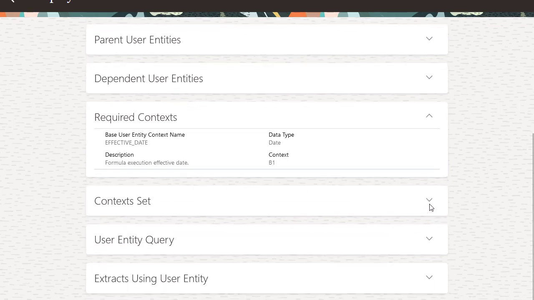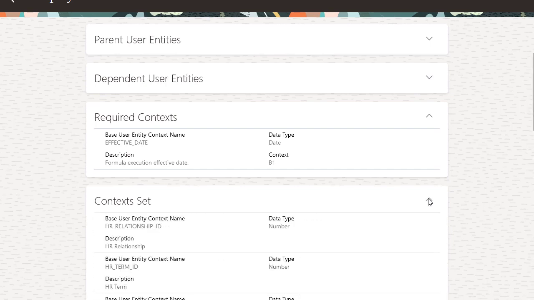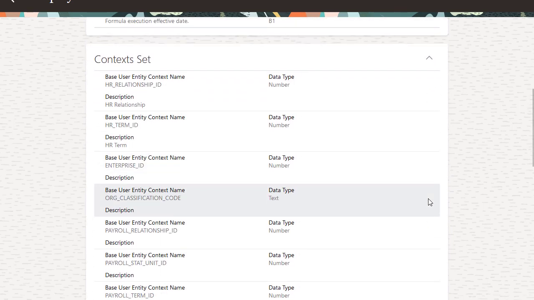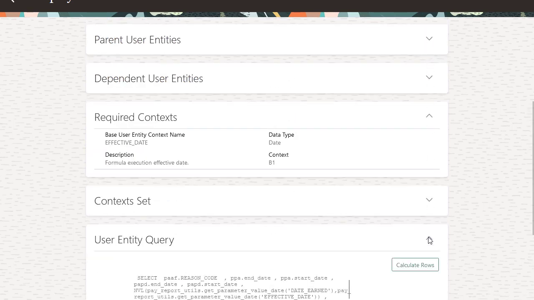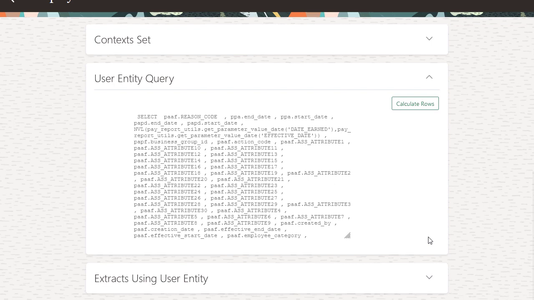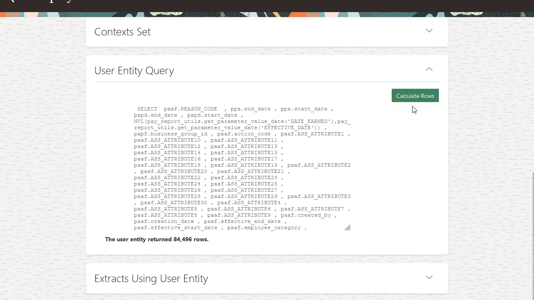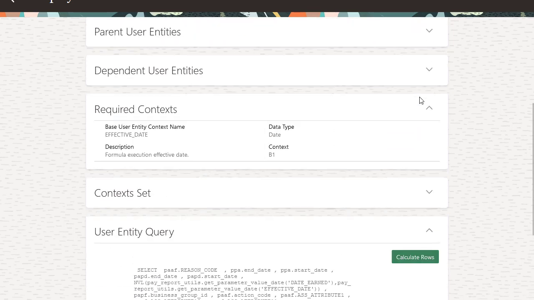The Required Context section lists the context that you've set to use the user entity in the extract. The Context Set section lists the contexts that are set by the user entity. The User Entity Query section lists the SQL query that the user entity uses to extract data. You can review the table structure and aliases, which are useful for creating advanced filter criteria. If the user entity is valid as a root data group, you can calculate the rows that the SQL query will return.